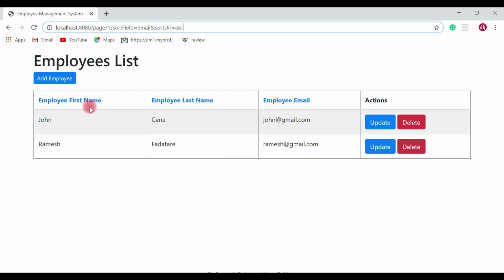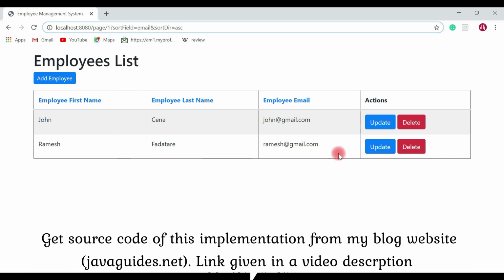Ideally, you can provide an icon or image over here, and you can provide the same link to that icon or image, and you can just click on the icon to sort employees by their columns, by their fields. To keep it simple, I have just provided a hyperlink to the header columns of the table for sorting. It's a pretty simple implementation. I hope you understood the flow. Great. I hope you understood how to implement a sorting feature in a Spring Boot Thymeleaf web application.